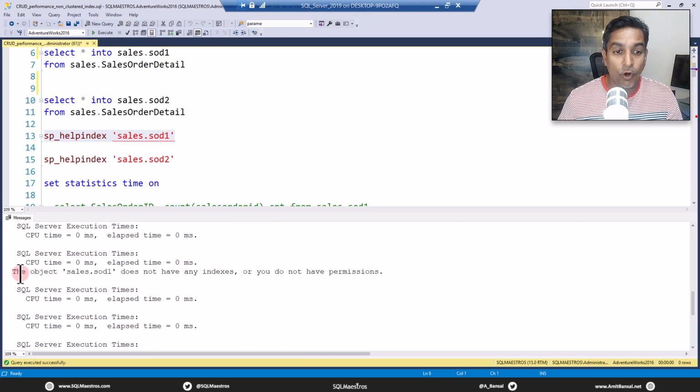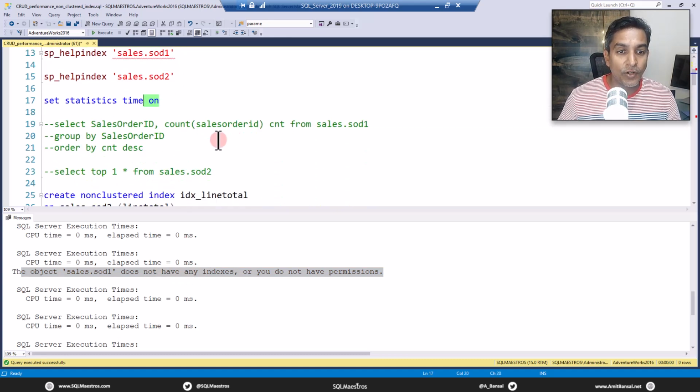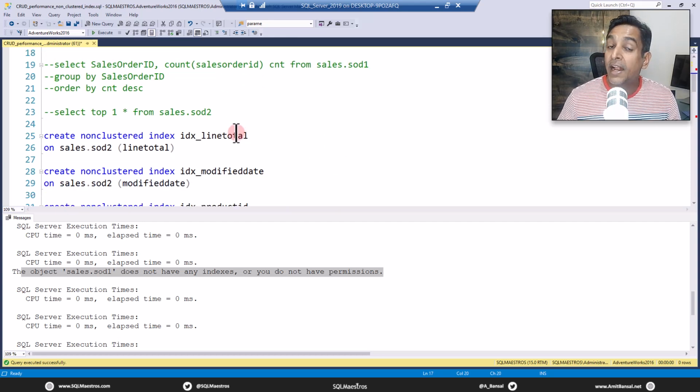Okay, there you go. So the object sales SOD does not have any indexes, or we do not have permissions. Just like SOD1, even SOD2 will give the same output, which does not have any indexes. We have turned time on, etc. All good. Now let's add a few non-clustered indexes on SOD2.